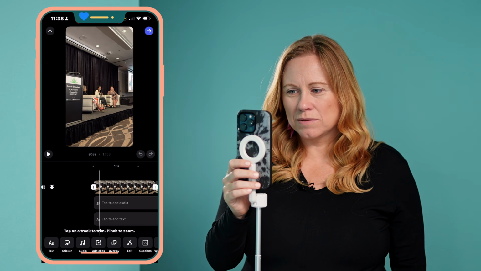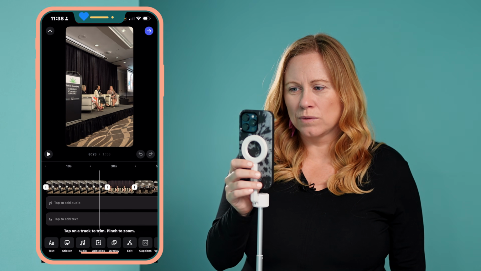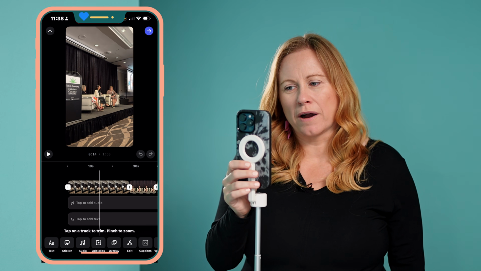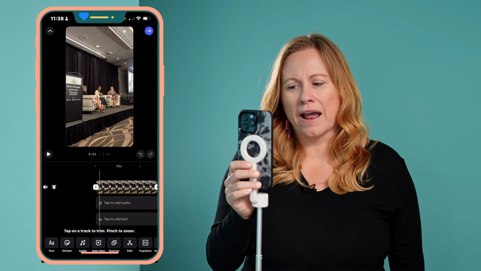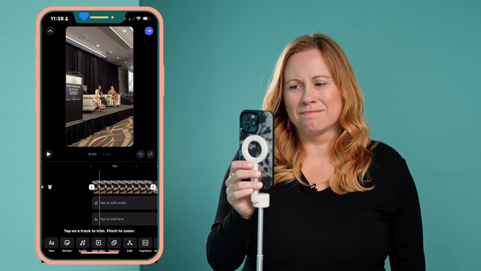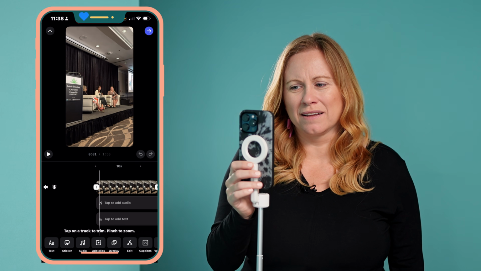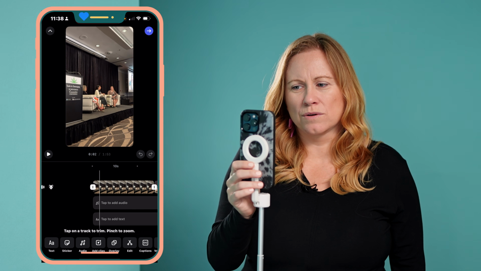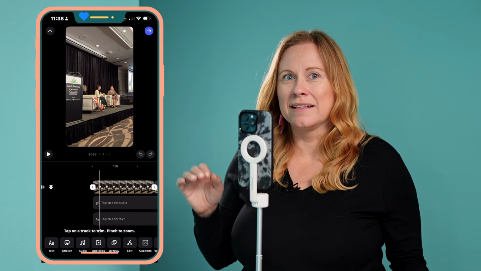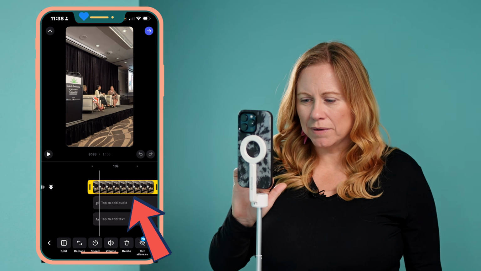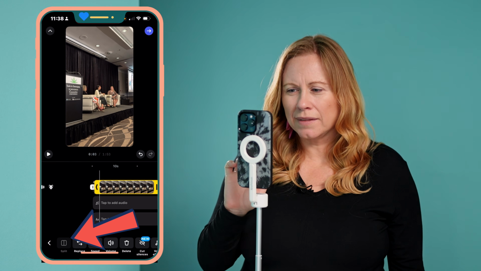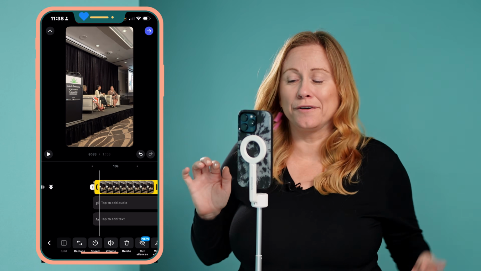And then I'll scan quickly through this clip and see if there's a part that stands out. A part that would stand out for this is where her hand moves, because that's the only thing that's actually happening. So let's go to the beginning of her hand movement and say I want it to start there. So I'm going to click on the clip and then click the split button. And that's going to make a cut right there.